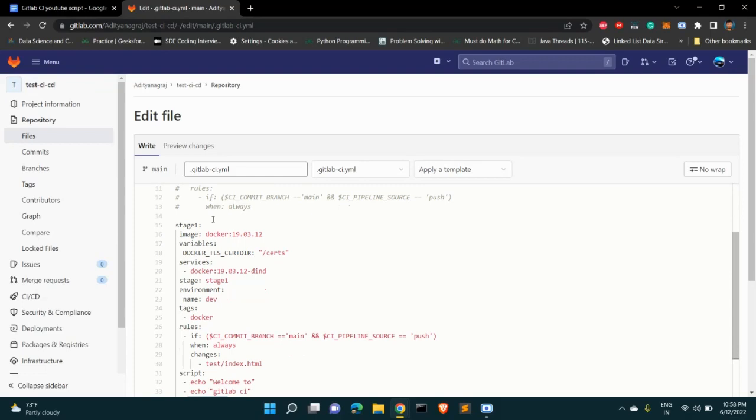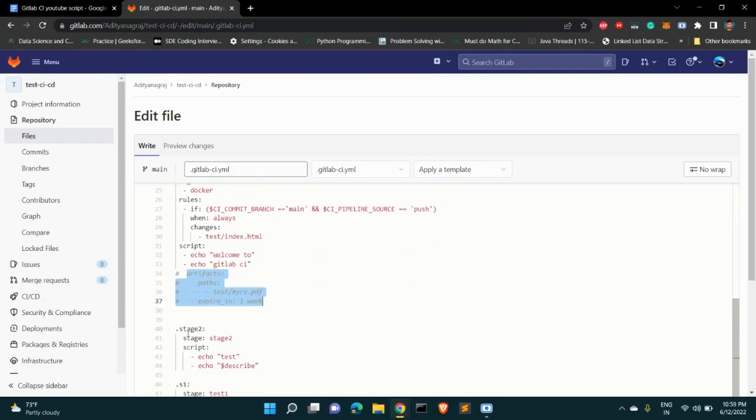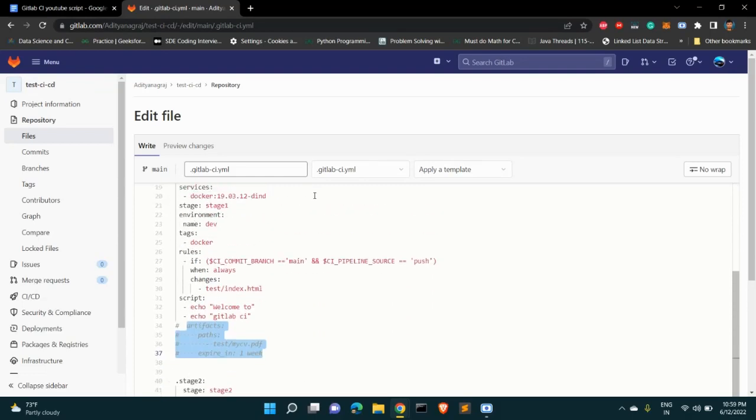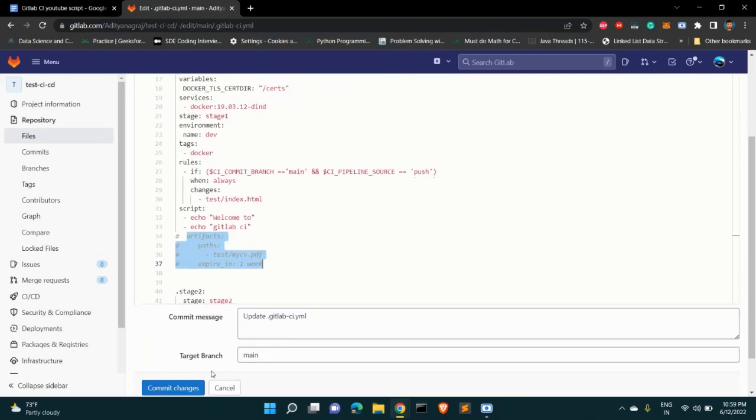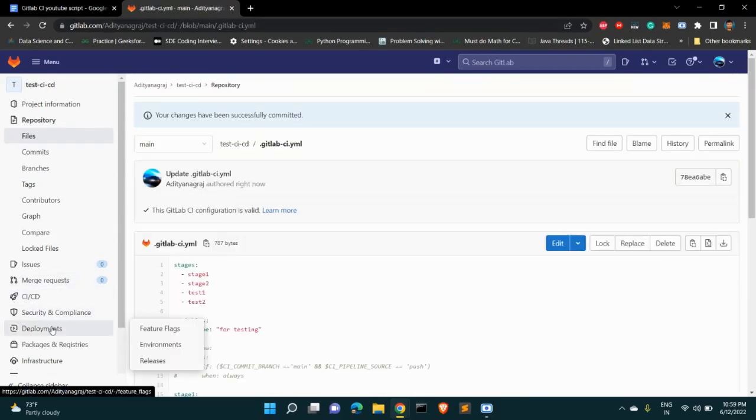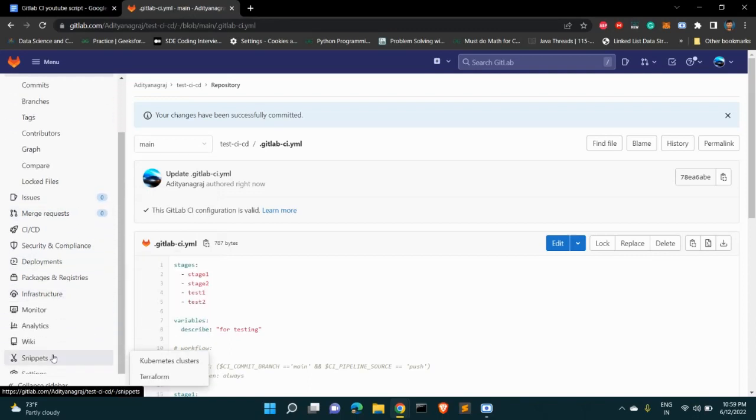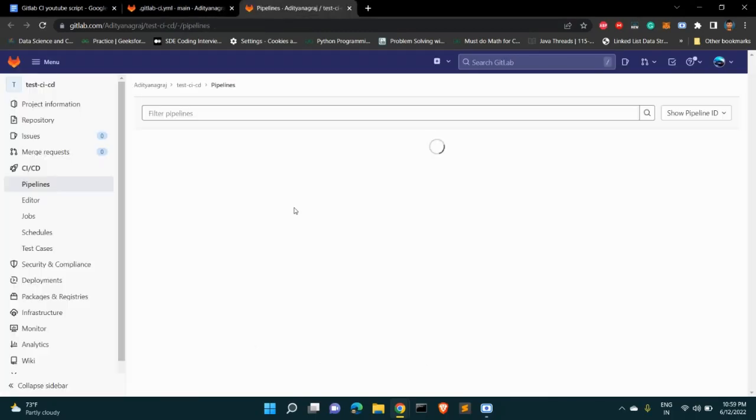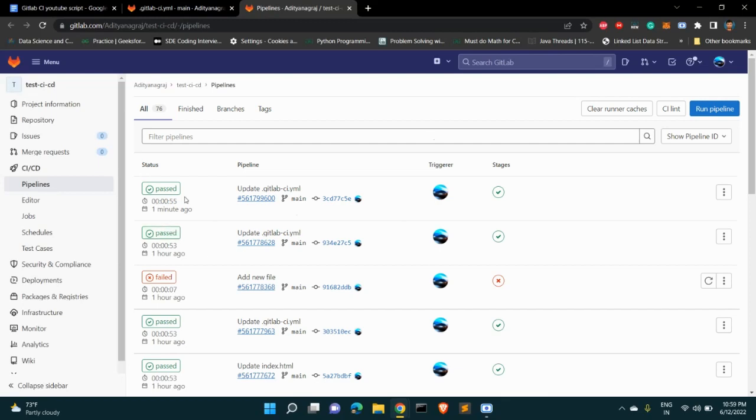So as of now we have stage 1, and we have commented out these two stages. Once we commit this, according to our strategy, the pipeline should not execute. So we'll go over here. If we see, something around 1 minute ago got executed, but the one which we just triggered has not executed.